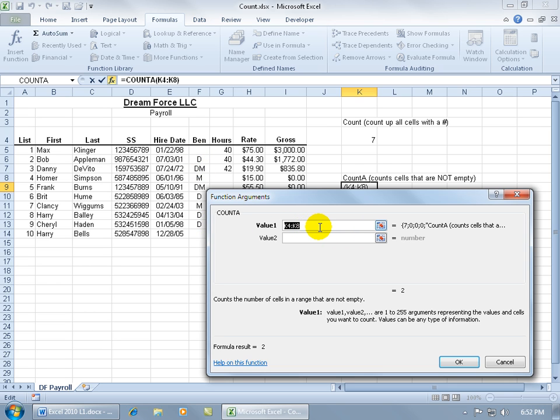I can either type it in here, delete it, and type F5 colon F14. And automatically you can see the range. It begins with nothing, or 0. There's nothing in this cell. Then the next cell has dental, then dental and medical.